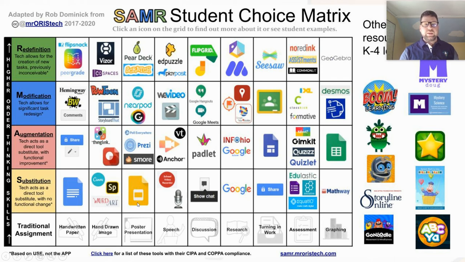I can use Google Slides as a straight substitution and just have them make a digital poster or whatever. But if I'm having them create animations and retell stories on there, and having characters embedded and all that, then I'm bumping up this SAMR model with it. It's not just a straight substitution anymore. But it at least gives you a framework, gives you an idea of possible resources and where they would lie on the SAMR model if you just use them at face value. But again, a lot of it has to do with how you, as the teacher, use it in the classroom.